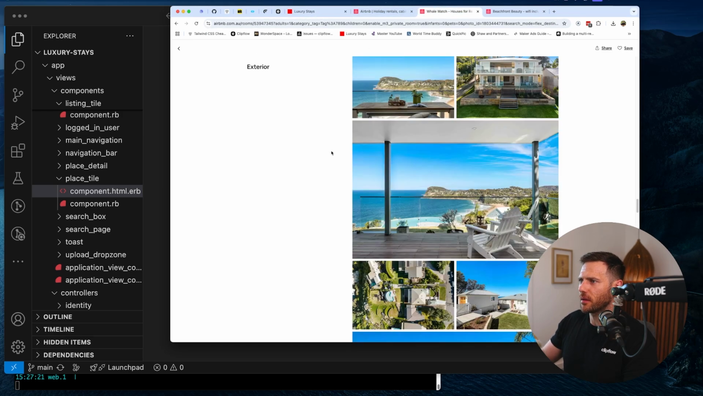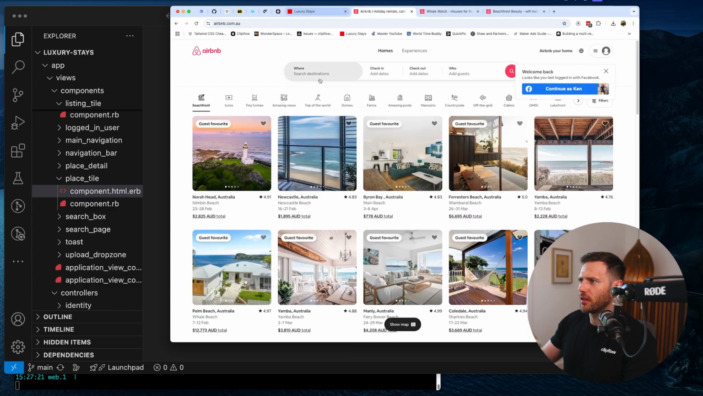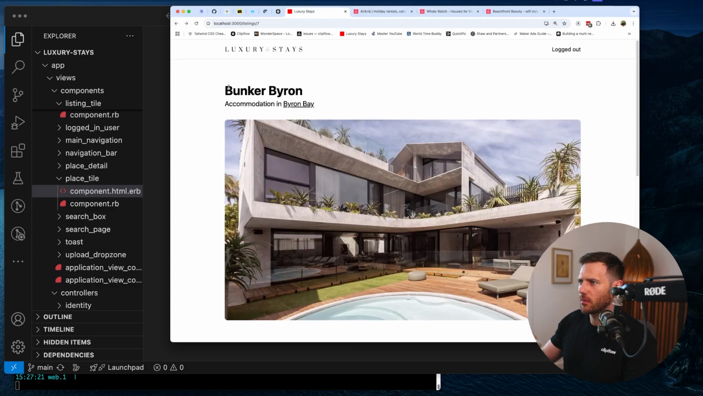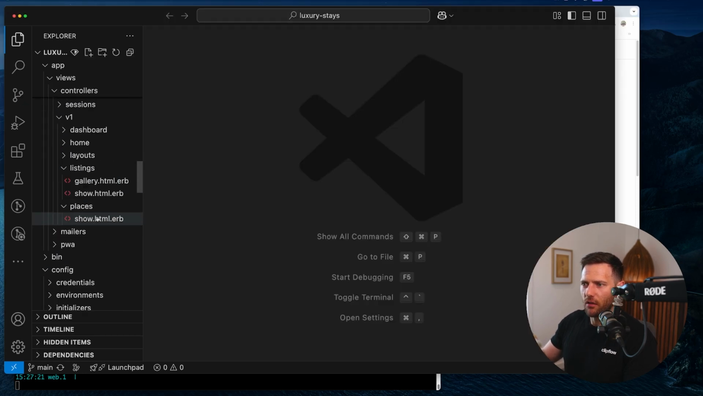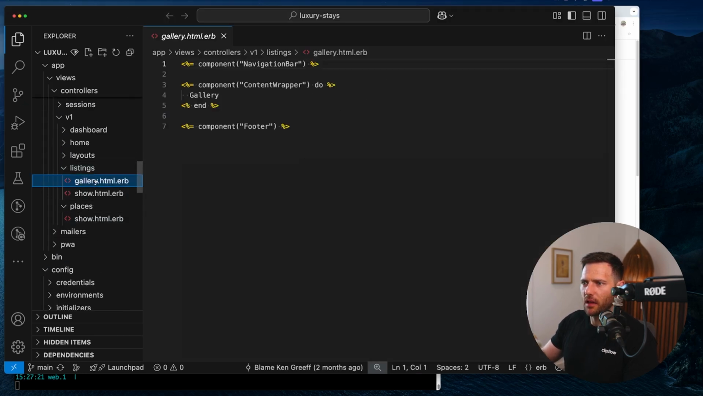So we're gonna need to have some sort of back button, back to the listing, so where we came from. So let's have a look. Let's jump into the gallery page. We're gonna go listings, and then we're gonna have gallery.